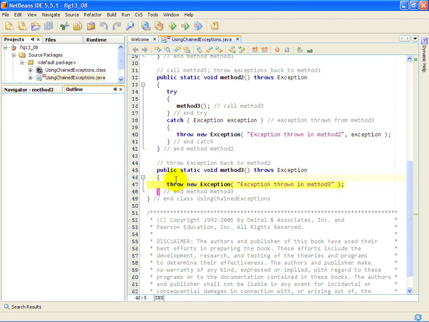Now in the body of method 3, we actually throw a new exception of type exception with the error message "exception thrown in method 3." And that of course causes method 3 to terminate and unwind from the method call stack and return to the calling method at line 36. Now because line 36 is in a try block, we have an opportunity here at line 38 to catch the exception that occurred, which we do.